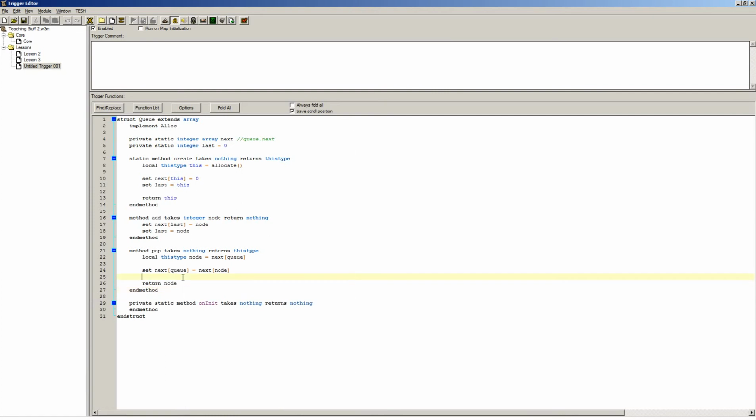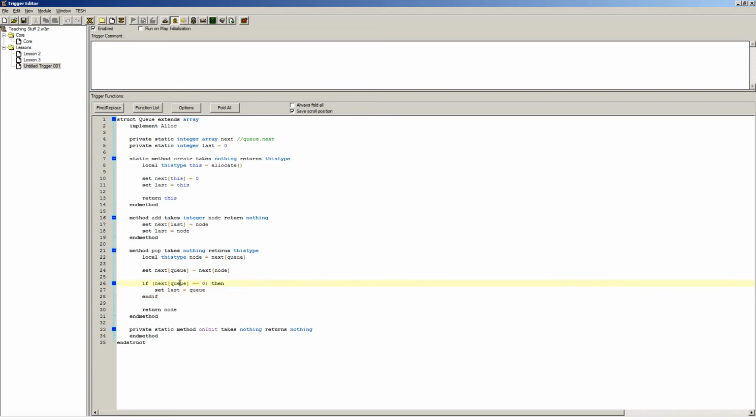Now at the very end, what will end up happening is last will still be this last node here when the queue becomes empty. So what we need to do is say if next queue is equal to 0, then set last equal queue. So if the queue is completely empty now, update the last back to the queue itself. That way when you put stuff back in, it won't be put behind whatever that node was.